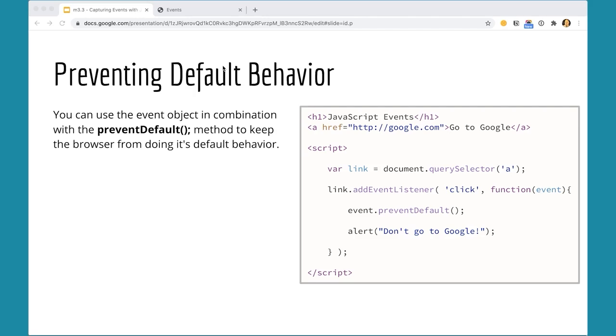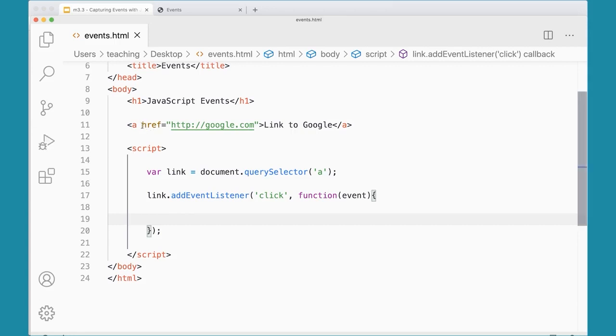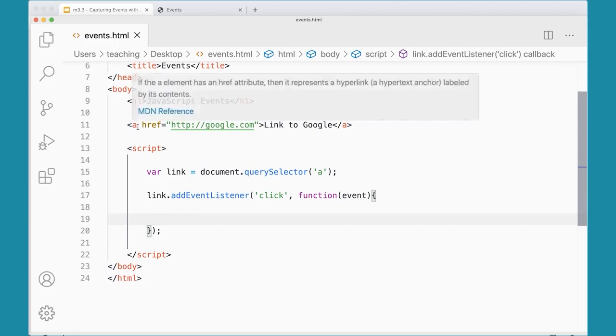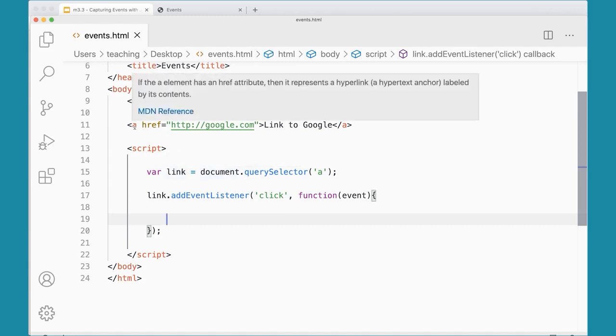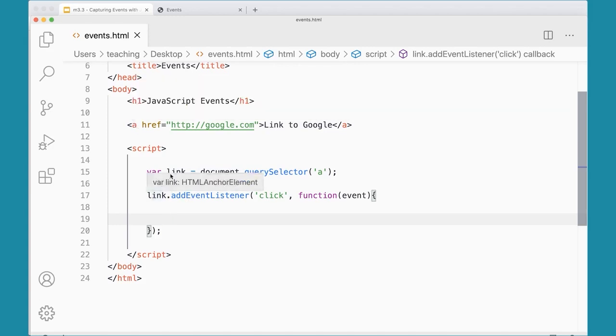But let's just take a look at a really simple example of this here. So if I go over to my code editor over here, I have just a link to Google here. Just a normal anchor tag with an href going to Google. And down here I have a variable link, document query selector A is going to go into my document and find the first anchor tag that it finds, which is the only one on the page. And then I've got attached to that link, add event listener. When you click, pass in the event.